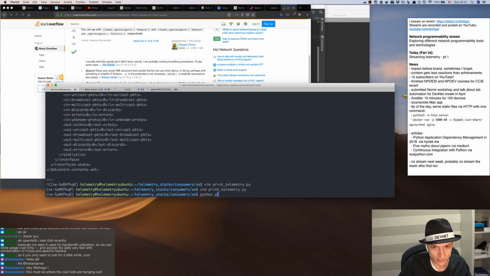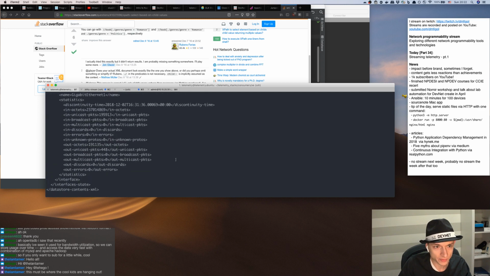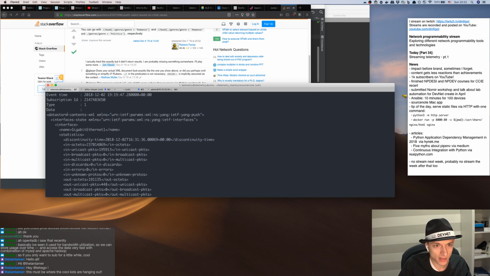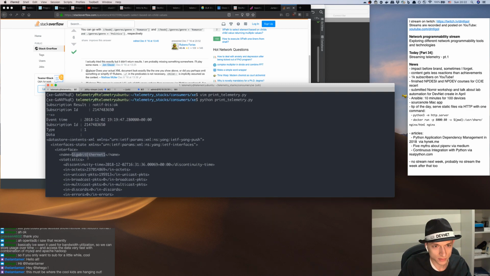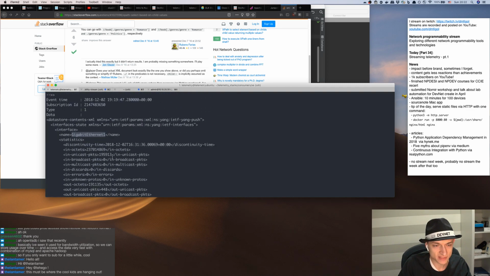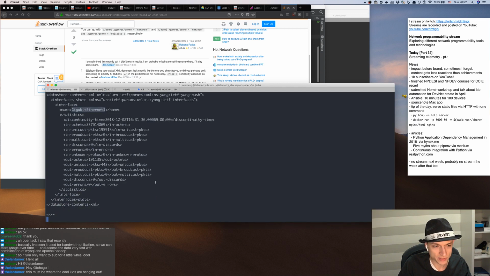So Python print telemetry py. I think it actually worked. Look at this. So now I receive the data only about gigabit Ethernet 1. I don't see anything else. So let's wait for another tick. So we see that it's indeed correct.